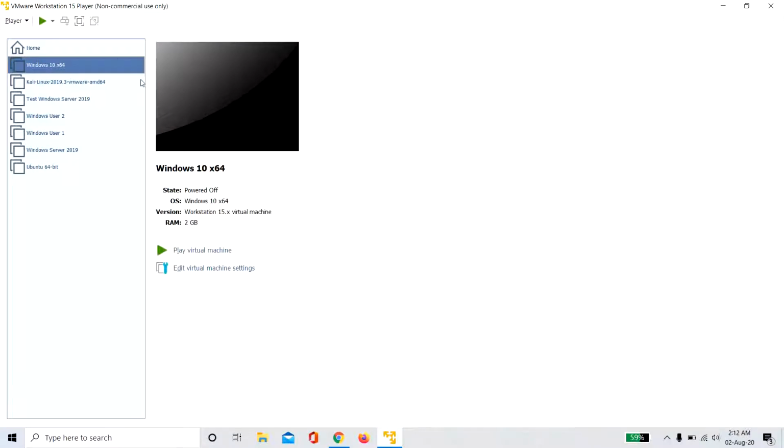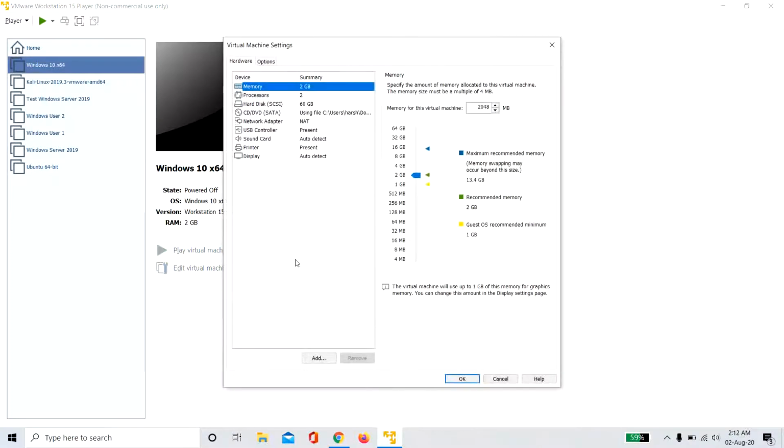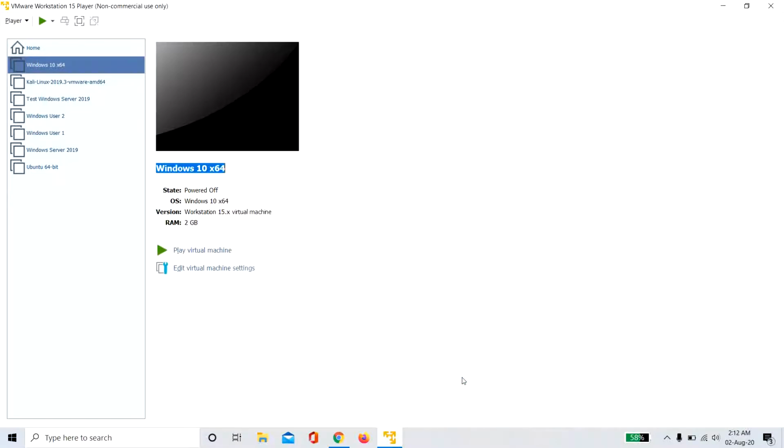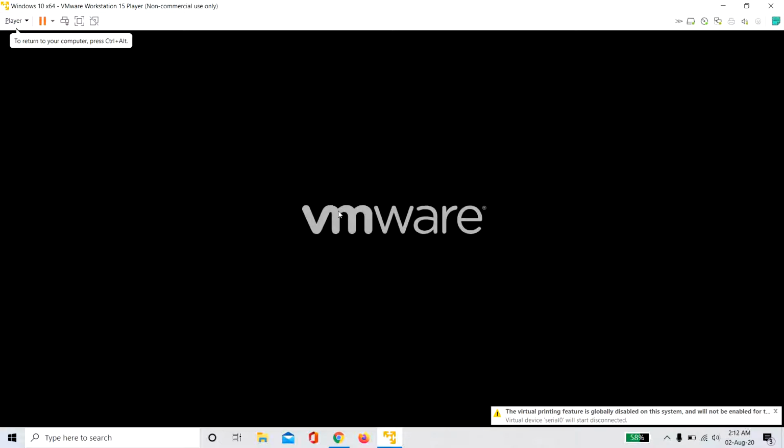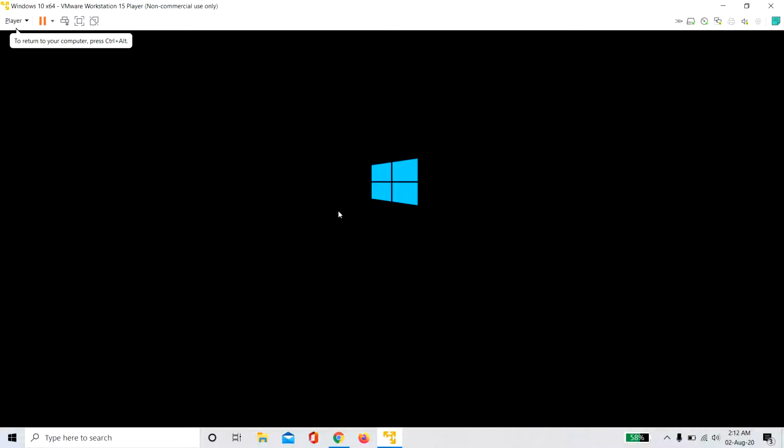Okay, so yes, our Windows 10 x64 has appeared. Now we will edit virtual machine settings. We have to check if all the default configurations are alright with us. So everything looks good. We can go ahead and click OK. We will start up the virtual machine. Get your trigger fingers ready. Alright. So we will wait for the Windows workstation to start up.